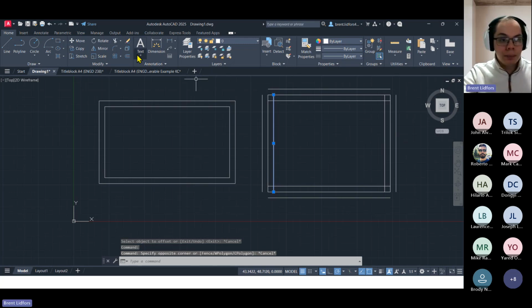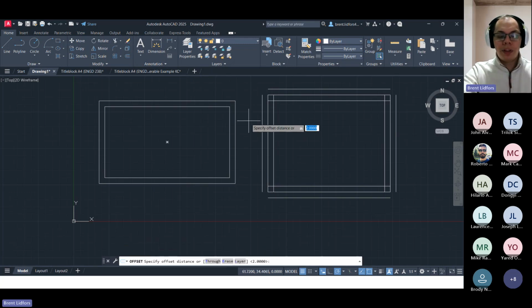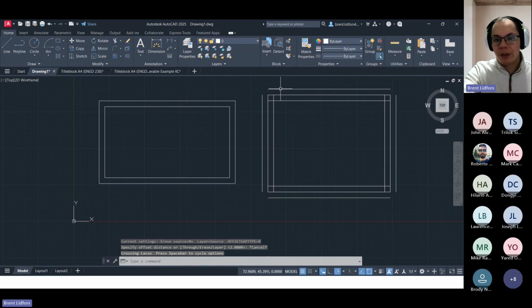With offset as well, with the specification there of the offset distance, if I go back, I'm just going to remove all these offsets I drew earlier.